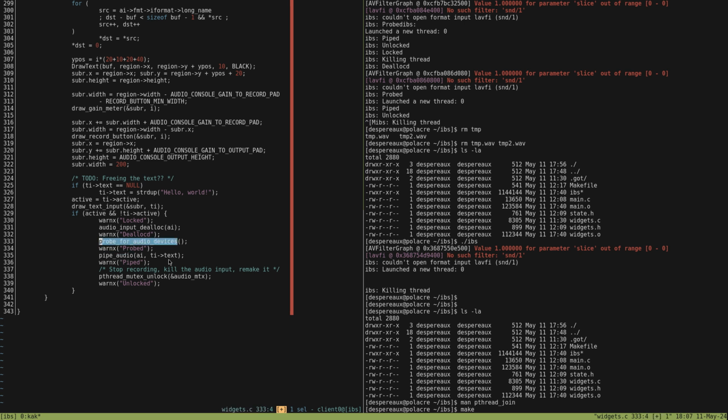Right. Ooh, that's an interesting question. Specifically this part. We'll see. We'll get rid of that. We'll get rid of that. We'll get rid of that. If active and not TI active. TI is the text input.